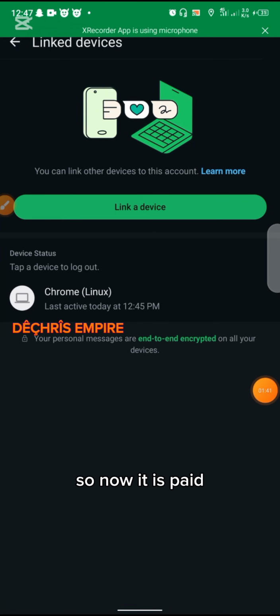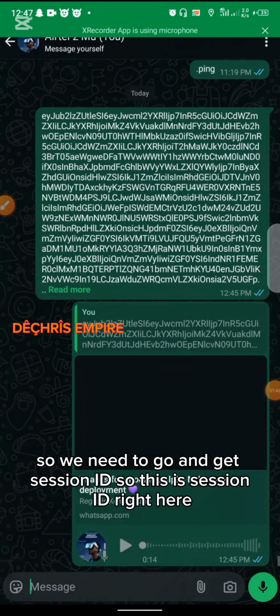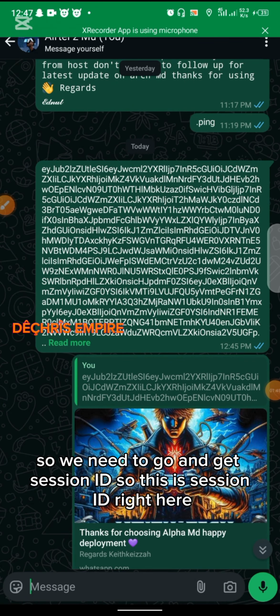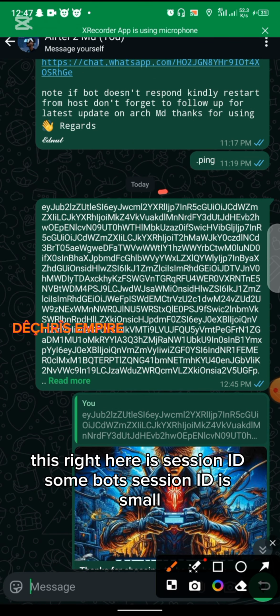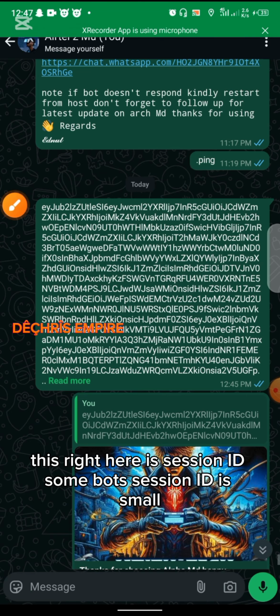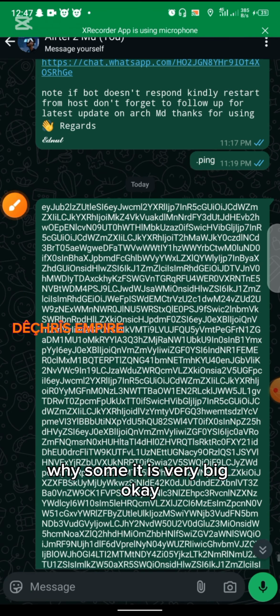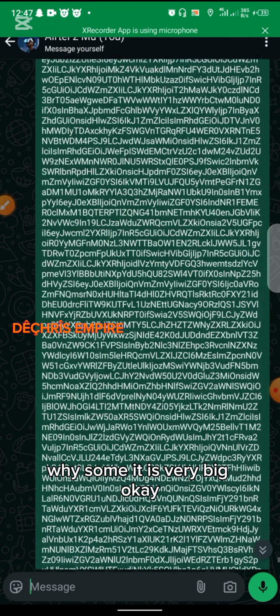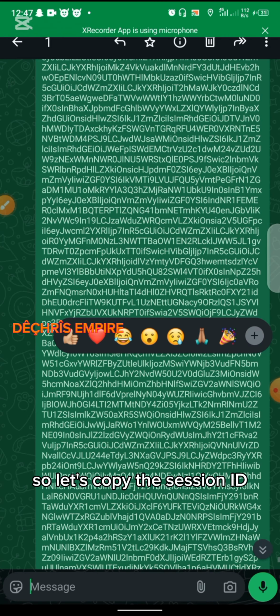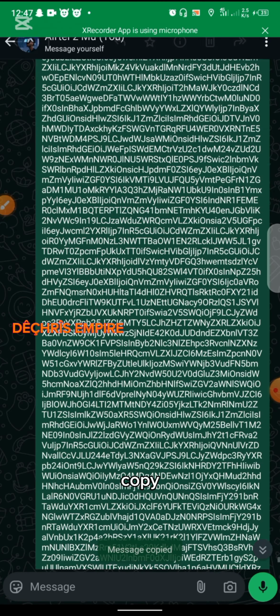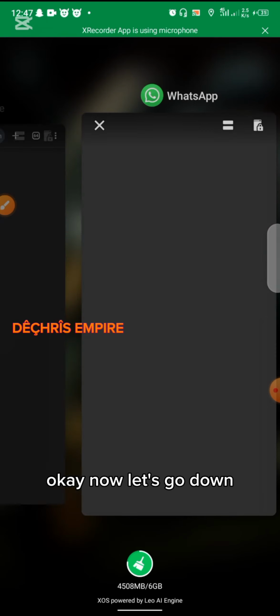So now it is paired. So we need to go and get the session ID. This right here is the session ID. Some bots' session IDs are small, while some are very big. Okay, so let's copy the session ID. Copy. Okay, now let's go down.